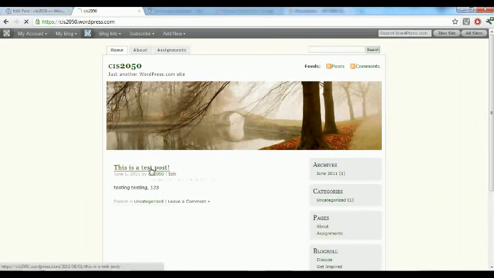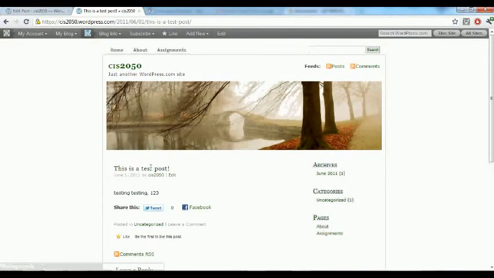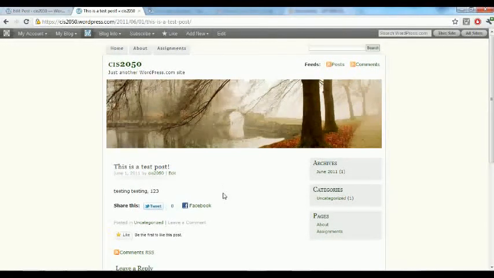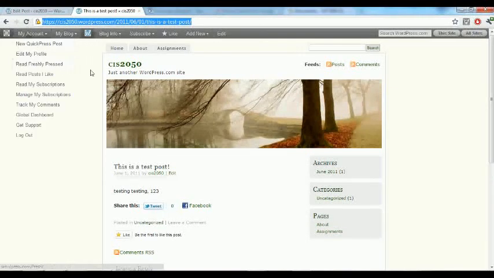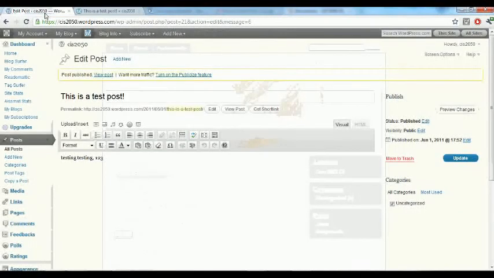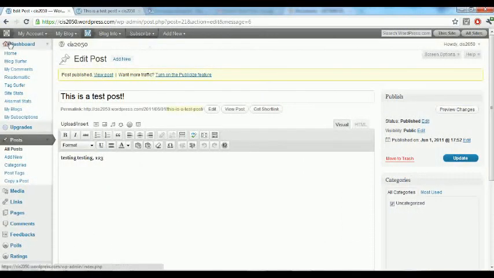Now if I click on the heading for my post, it shows only this post, as opposed to on my main page where it would show a number of posts if I had them. And it shows here, this is the URL for this post. So if I were submitting it, for example, I would copy and paste this into a Word document and then submit it through Peer. Okay, so hopefully that helps you out, and good luck.